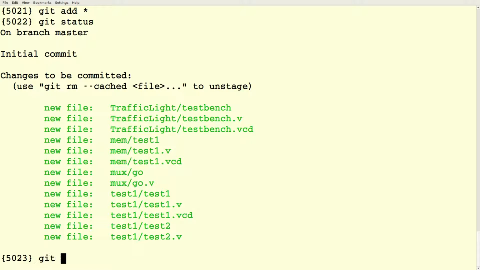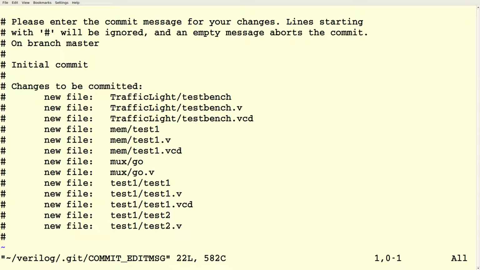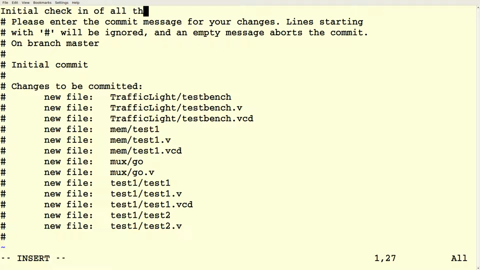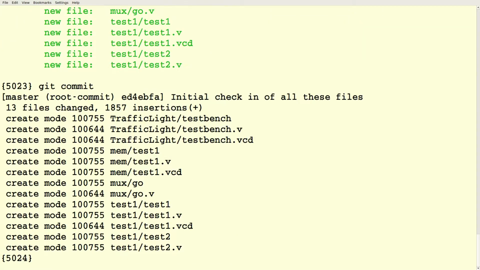If I say git commit, it asks me to put in a message: initial check-in of all these files. And now they've been committed. This is all still local. I haven't done anything on GitLab yet.